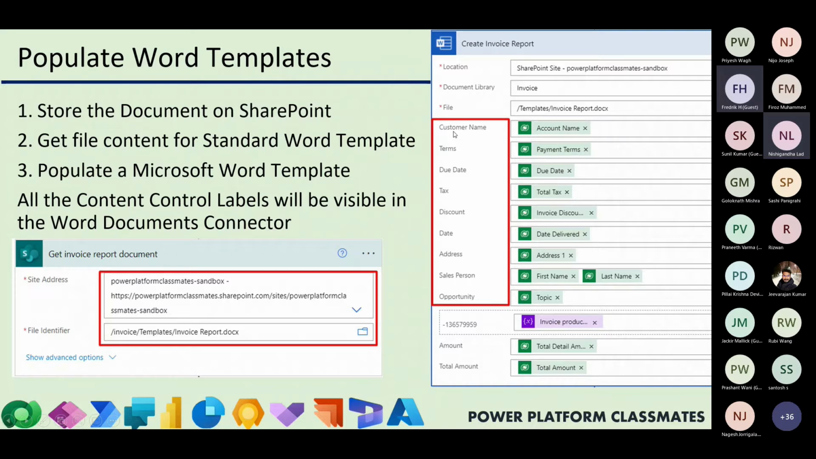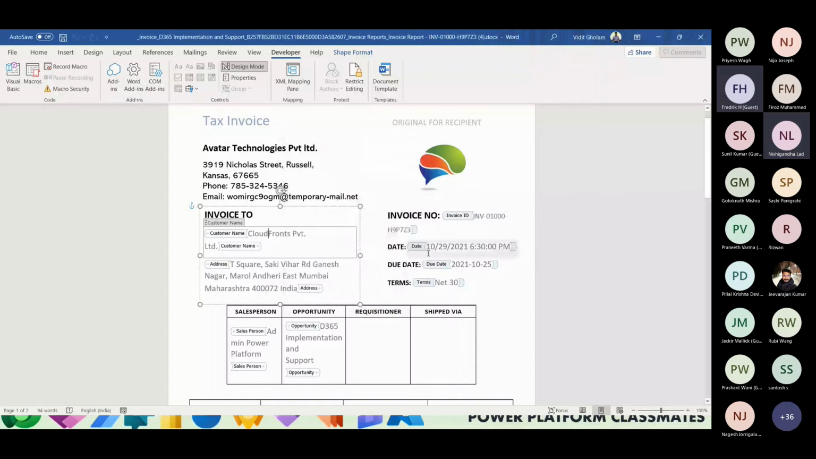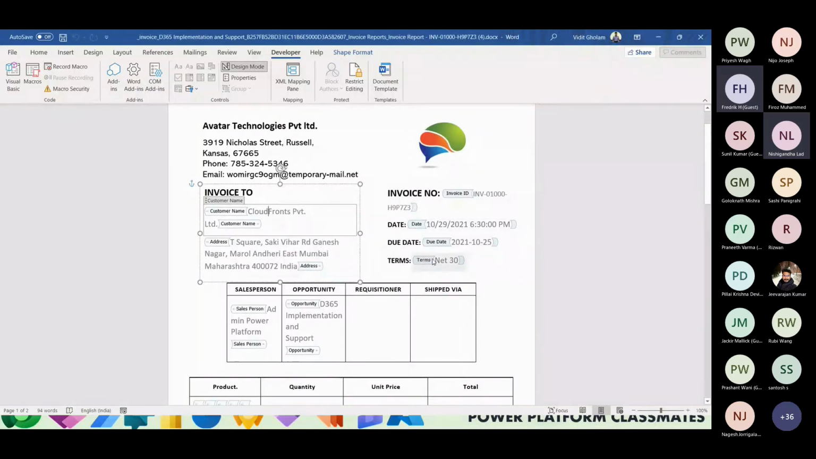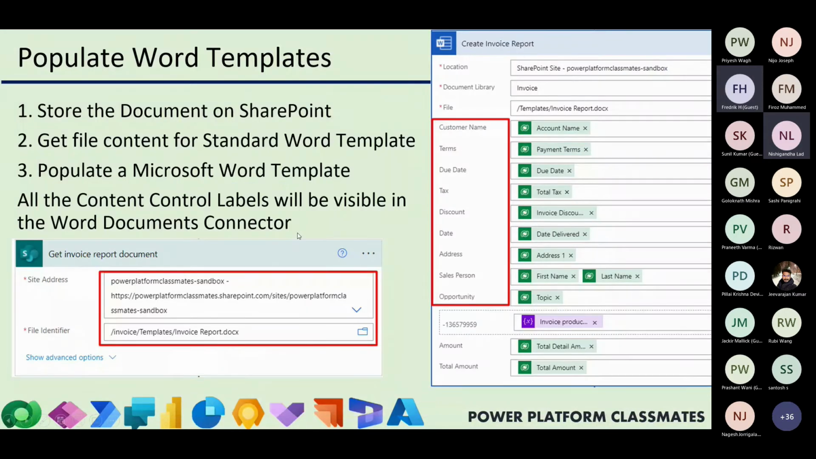As you can see, customer name, terms, due dates, tax, discounts, dates, addresses, salesperson, opportunities. All of these labels I have entered into my Word document. So here you can see date, due date, terms, and the label names are exactly the same as what I have entered here. So let's move on.